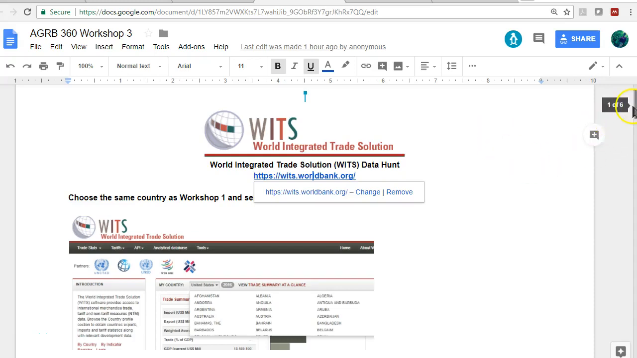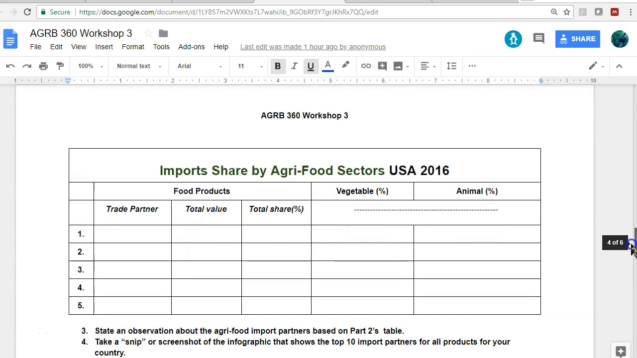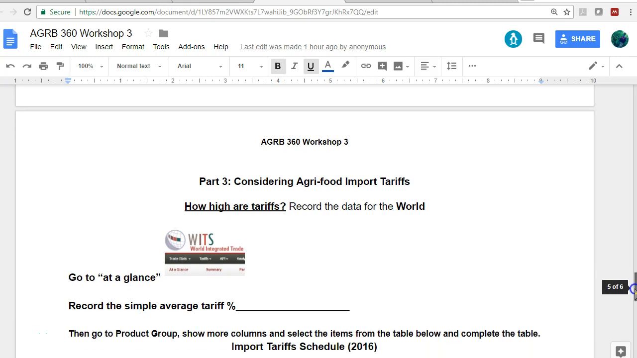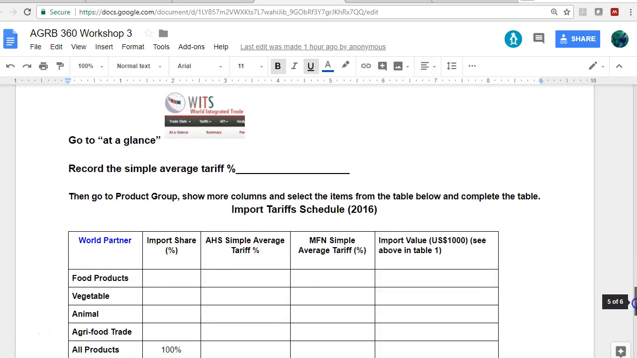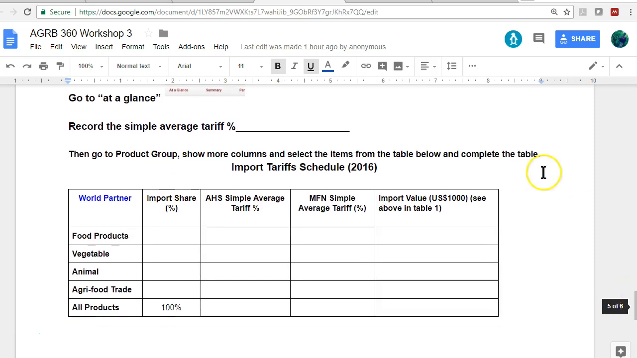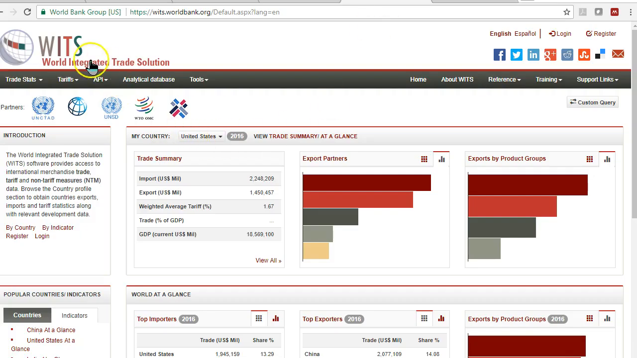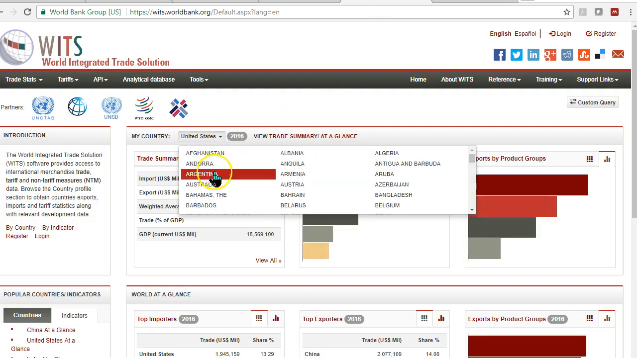Hi students, this screencast is to help you with the last part of the workshop today, and this is for how high are tariffs, this table right here. So I'm going to start at the database. I'm going to refresh it. I'm going to select my country.